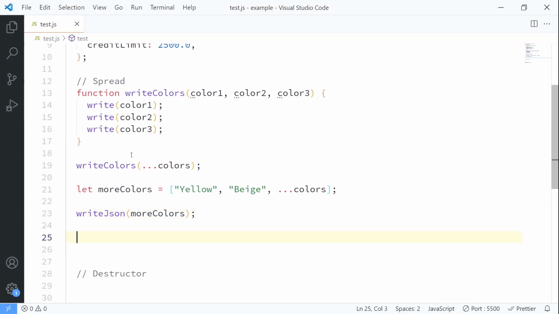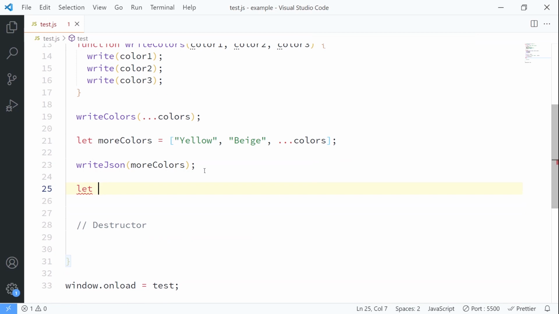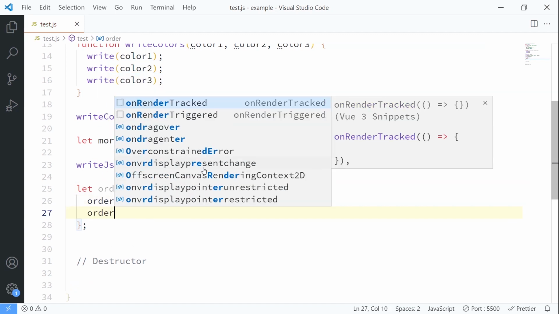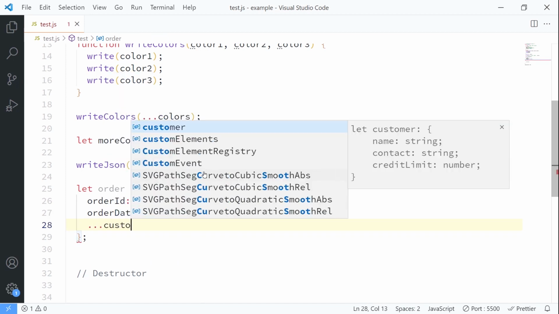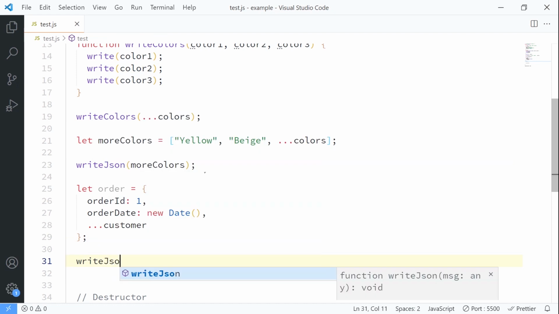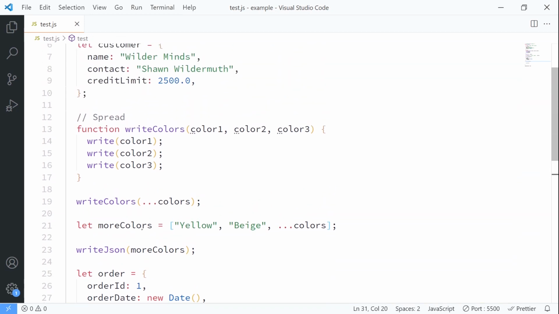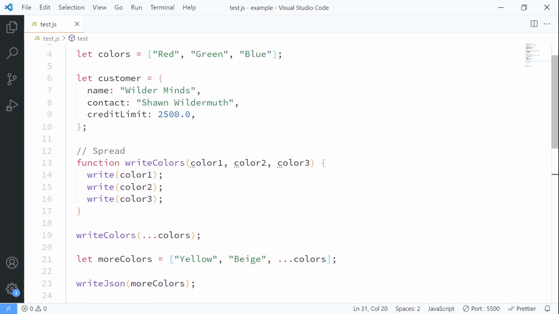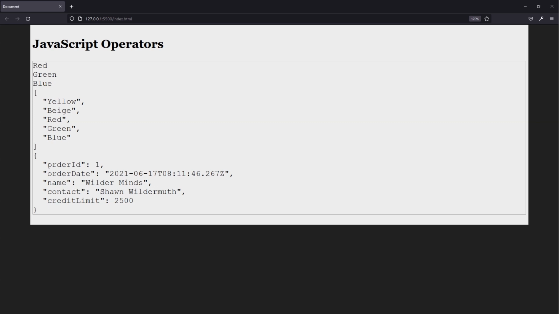With arrays, it's interesting. I find it much more useful when we start to look at objects. So let's say I wanted to create an order, and I'm going to create a new object for that. I'll say the order ID is 1 and the order date is new Date. Here I could say ...customer. And then let's write JSON there so we can talk about what happens to our order. Because what this ...customer is doing is saying, take all the fields of the customer object and also add them to the order here. So we come back here, we can see that we now have an object that has the order ID and order date, but then also has those three pieces of the customer.